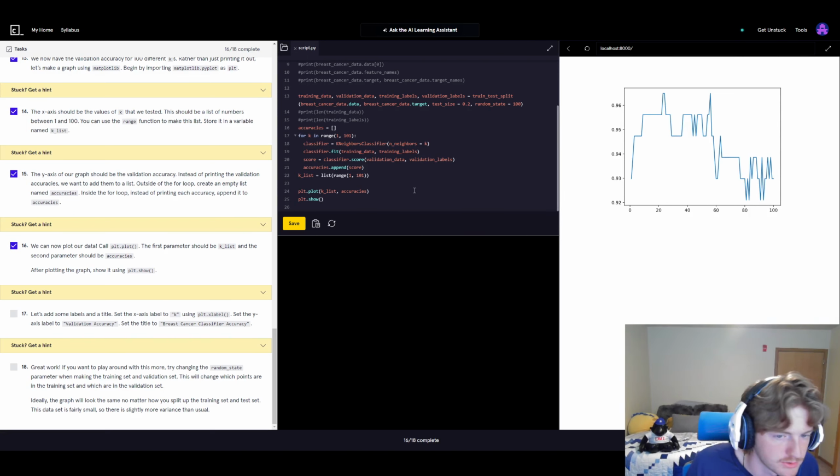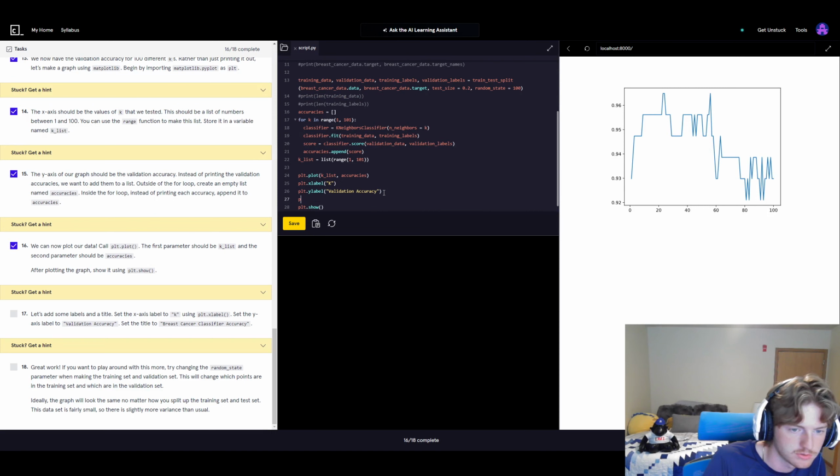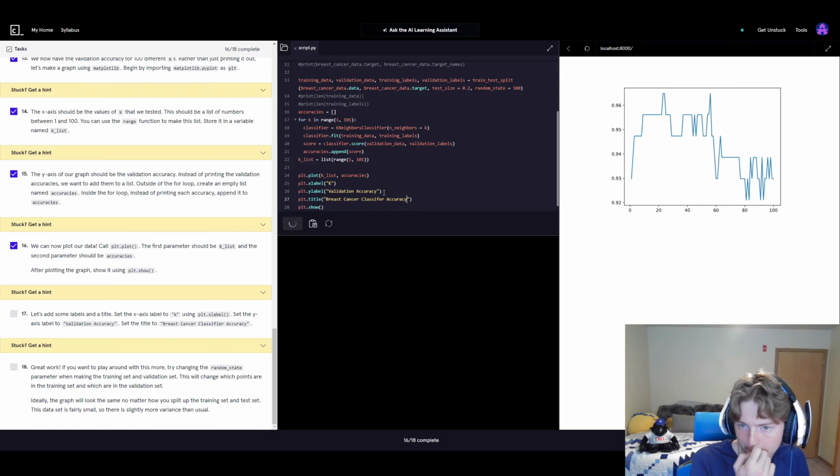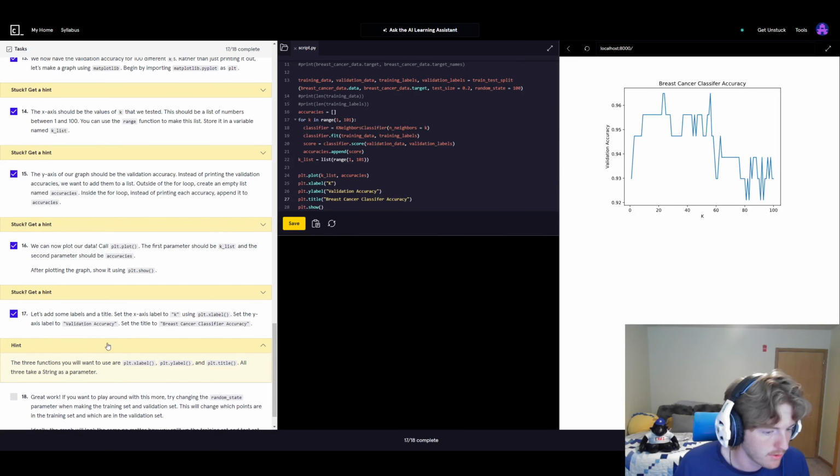We saw it. Let's add some labels. We can do that by doing plt.xlabel equal to k, and plt.ylabel equal to validation accuracy. Finally, set the title using plt.title. Set that equal to breast cancer classifier accuracy. So when we do that, we'll see this. Very nice. Great work.